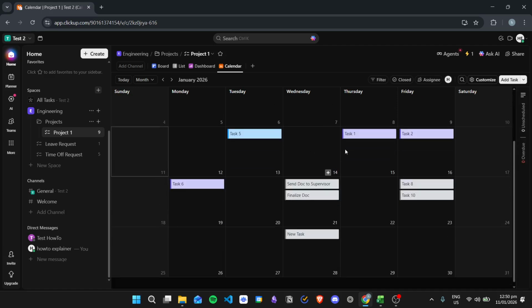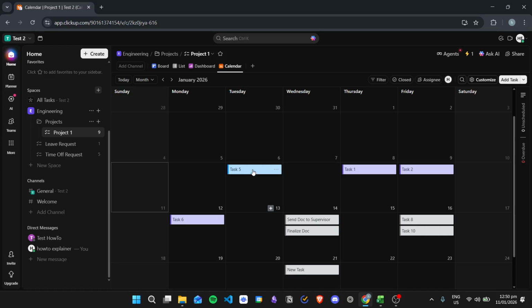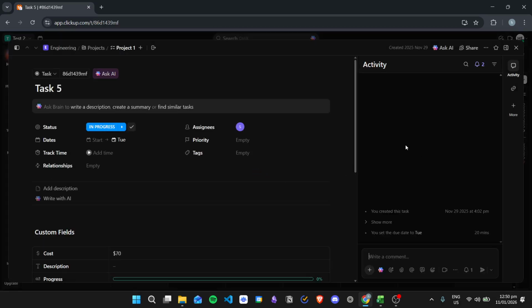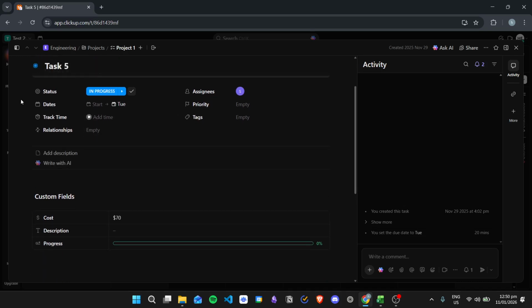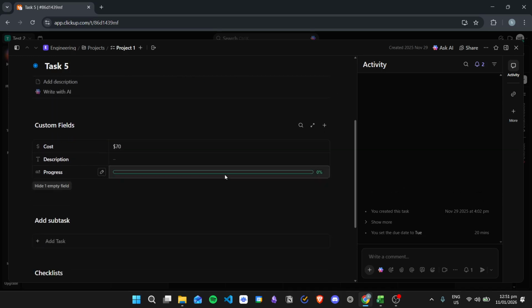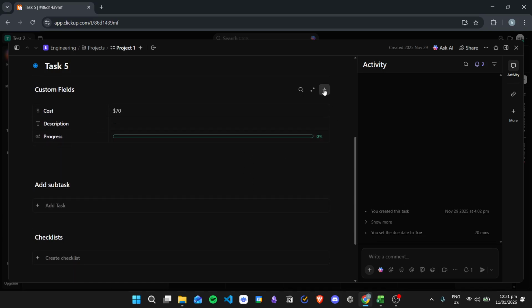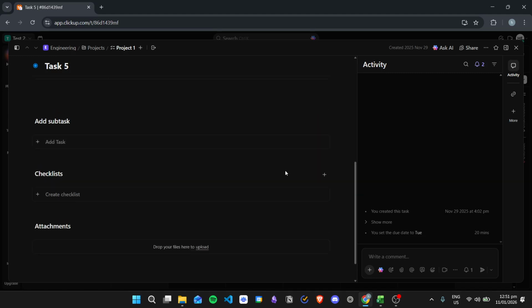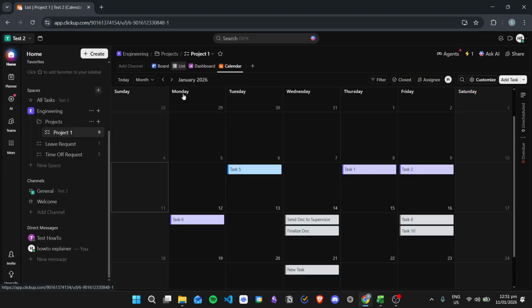So from here, you have your content calendar, and then you can click on a specific task so that you can see its details. You can go ahead and edit the name, edit the status, the dates, the tracking of time if you have it in your spreadsheet, and then the assignees, priority tags, and so on and so forth. And then you also have custom fields right here, and you can also add more custom fields, just like what you do in a list view.